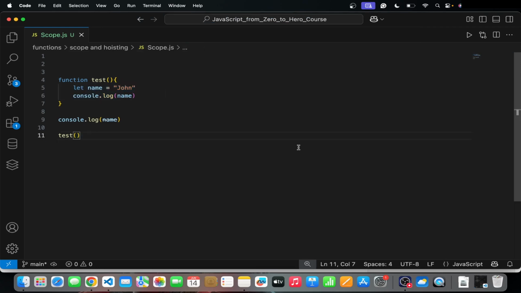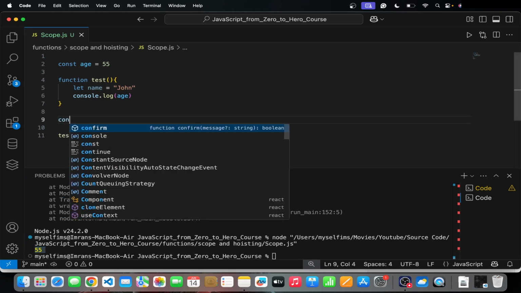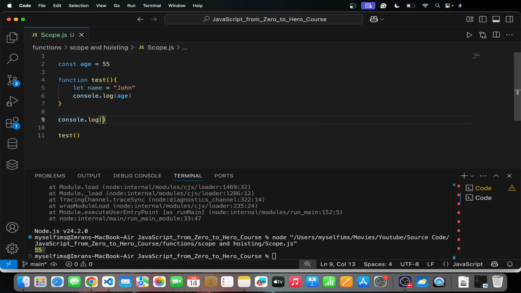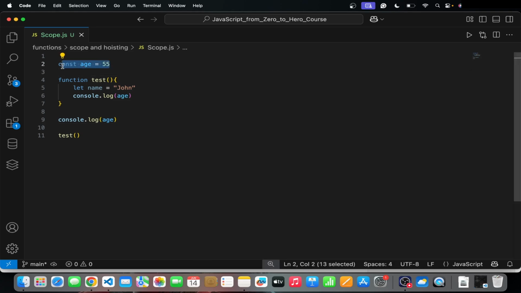Now let's see global scope. So if I declare a variable at the top of this code, let's declare a variable here, const age is equal to 55. This age variable has global scope, means I can access this age variable everywhere inside this file. For example, if I want to log the age here, then you can see we got the age printed in the terminal. I can also use the age here. So console.log age. Now you can see we got the age printed 2 times. So this age variable has global scope.